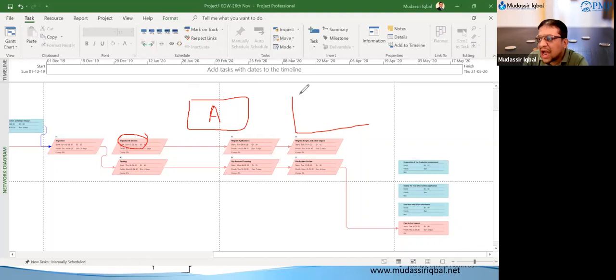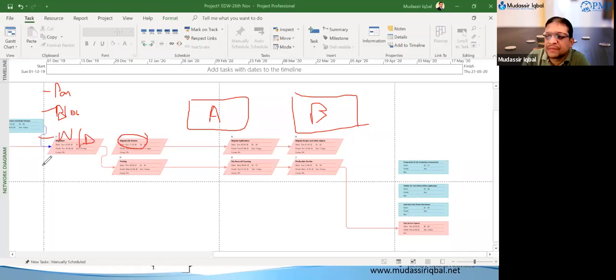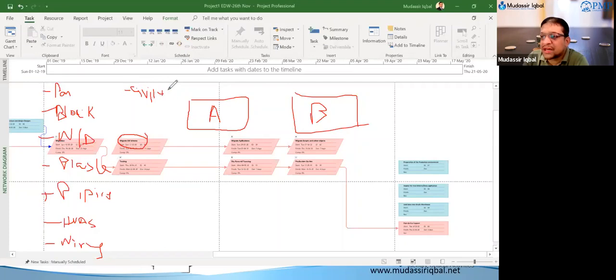So at this point we would like to know that we have identified some activities: paint, block work, windows and doors, plaster, piping, electrical piping, HVAC, wiring, and some other civil work related to the electrical work, because block work or plastering is strictly civil work that is required for the electrical work, because maybe you will make some holes in the wall and then you need to work on it.